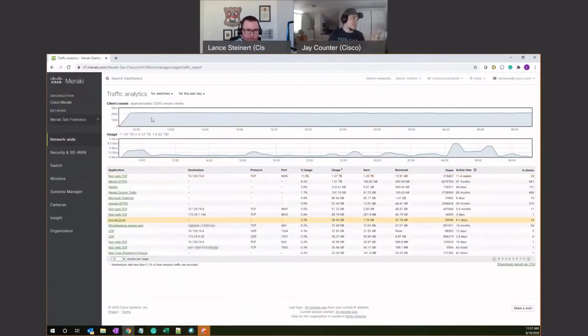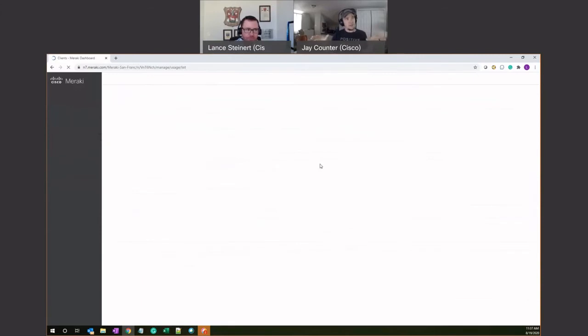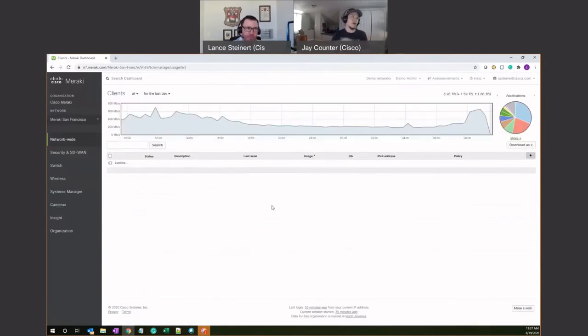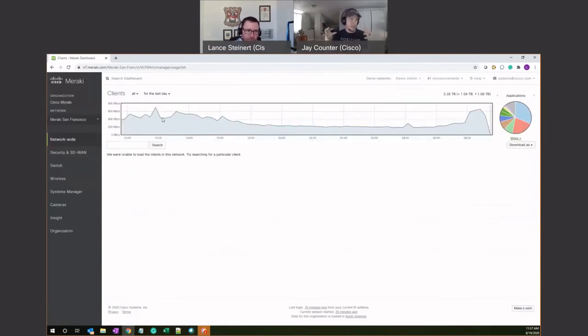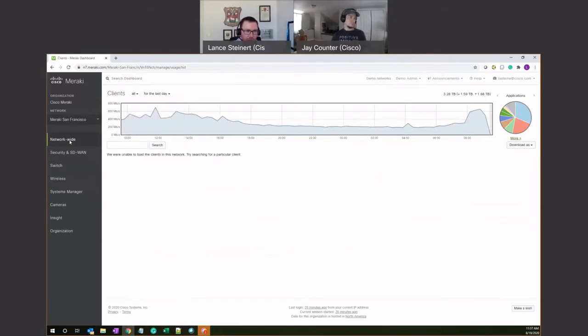One distinction I like to make on the client view under network wide is that these are all the clients on this network, regardless whether they're wired or wireless. So this really is like the master view of my clients and figuring out where they're connected. Yeah, and you can change it to where I only care about switch clients, I only care about access points. So if you wanted to drill that down, you can pick that up here on the top left.